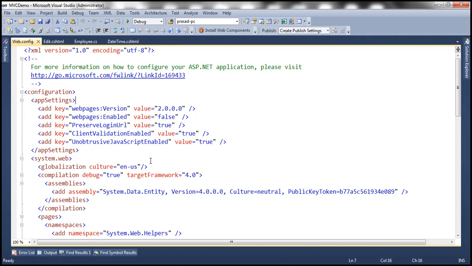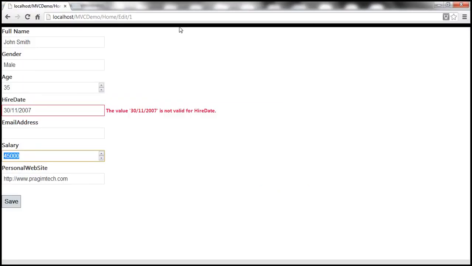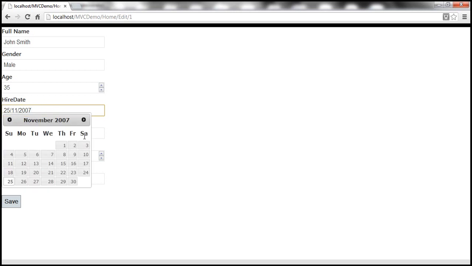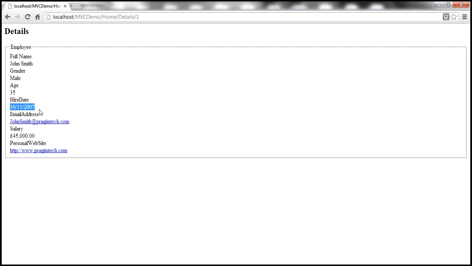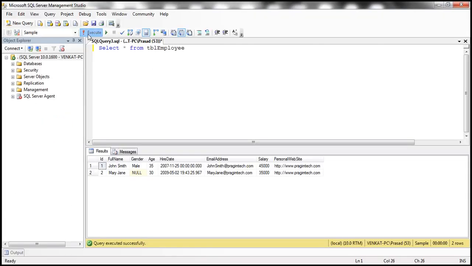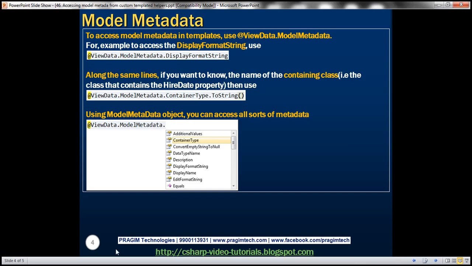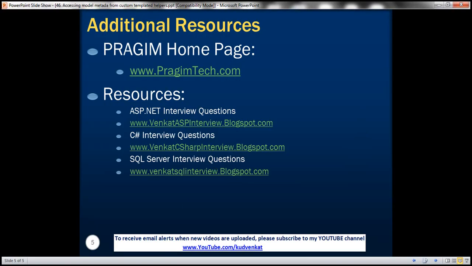So to get rid of this error, I'm going to change the culture to en-GB, and let's refresh this. Now let's try to enter 30, save that, and notice that it gets saved. And then let's quickly check within the database. So November 30th, 2007.